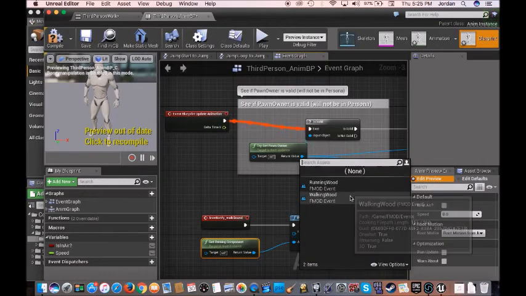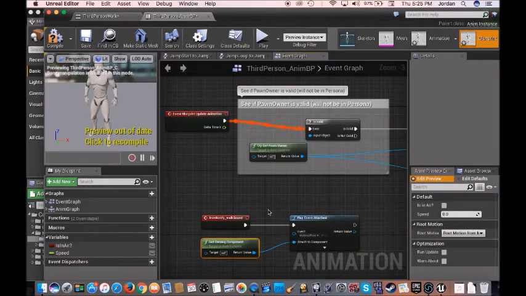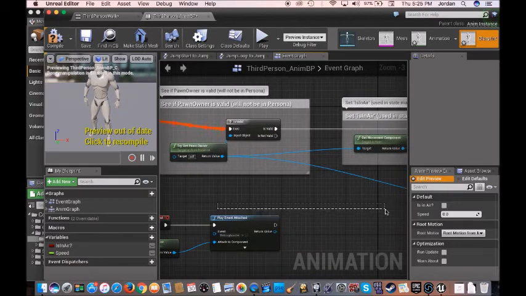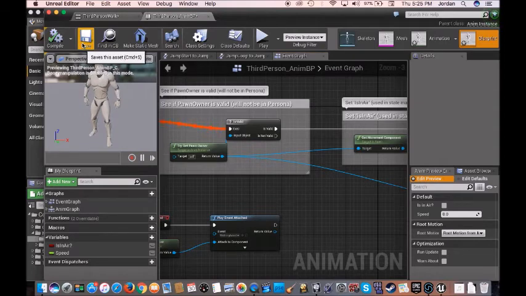Not run sound, I'm sorry, I meant walk sound. And we're going to do the same thing. We're going to go back. Now we have that, we're going to compile. We're going to hit save.